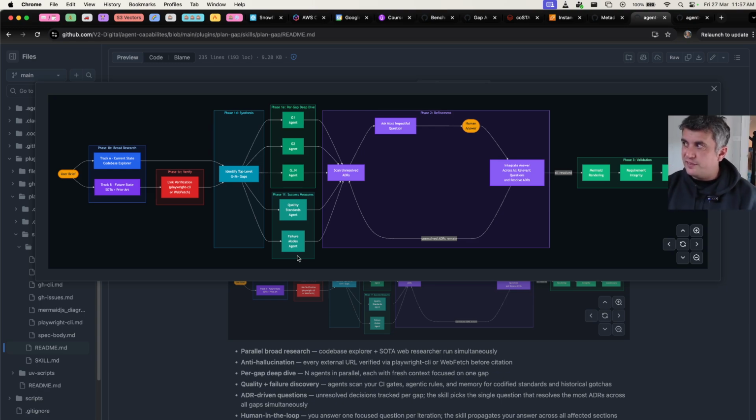Now, after we've got all these sub-agents doing this research for us to get this first draft, there's still going to be some ambiguity and some unresolved questions.